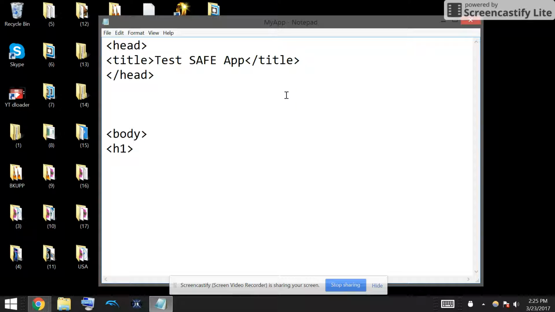H1 is a type of header, and it just makes your font really large. So we're gonna call it... it's the simplest thing you can do on a Safe app to make it an app. The interface with the Safe network is just authorize. So that's all we're gonna do for this first little app, quick and dirty.